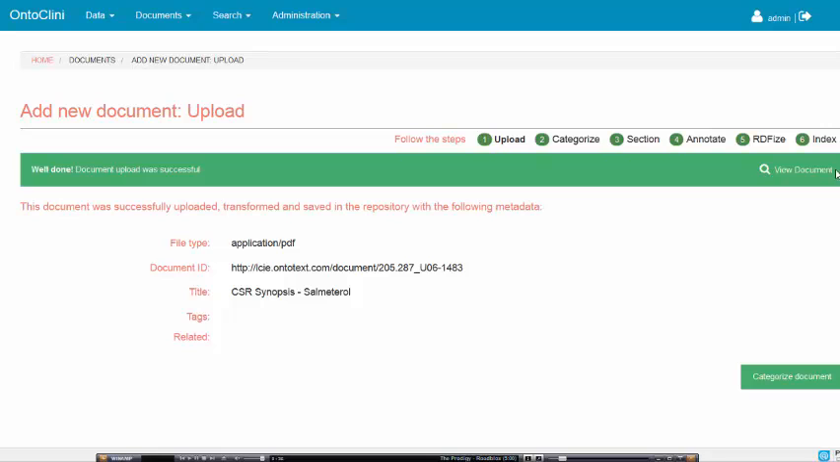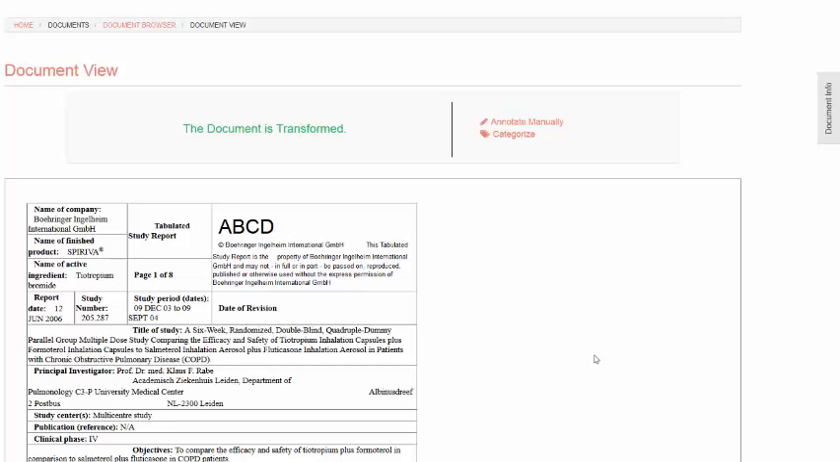Let's view the transformed document. The document view page displays the transformed to HTML version of the document. The status is clearly indicated. All actions defined by the document processing workflow are listed on the right. We can manually annotate the document or before that we can categorize it. Since we would like to benefit from the automation of the process, first, we will categorize it.